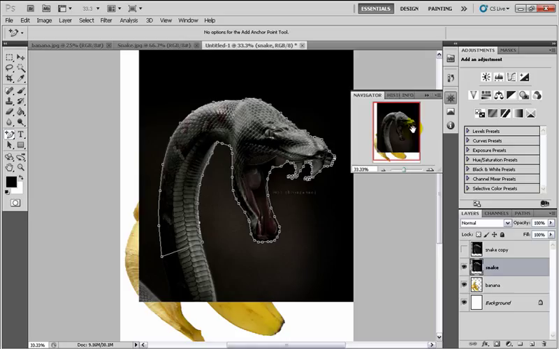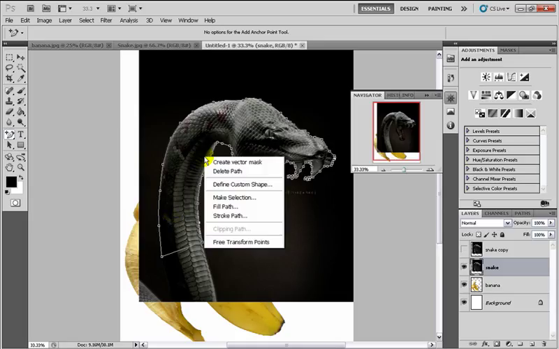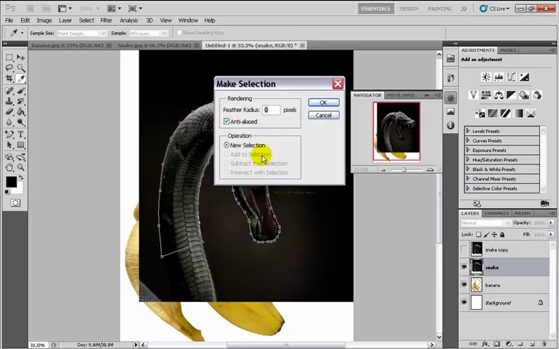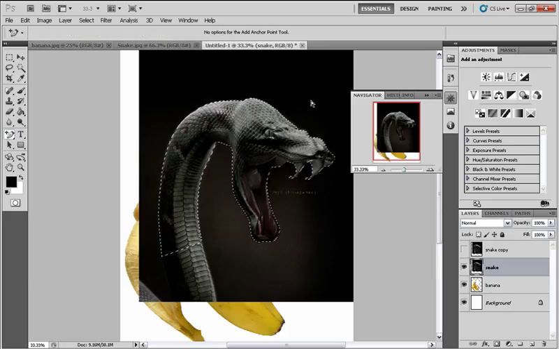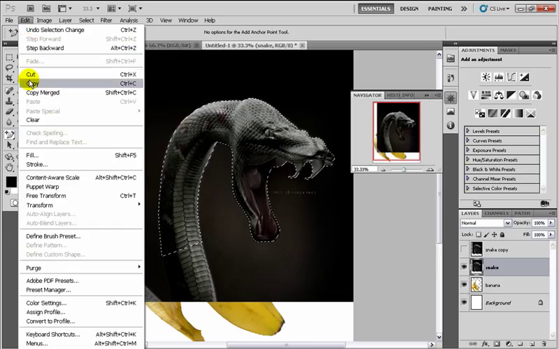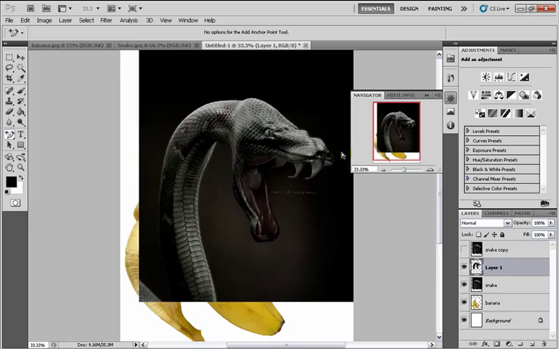Alright, so once you're this far, you've got your outline going of your snake. Right click and go to Make Selection. You can keep everything like this, 0 pixels, anti-alias, new selection, click OK. And we're just going to go up to Edit Copy, Edit Paste. You won't see any difference except that we have a new layer here.